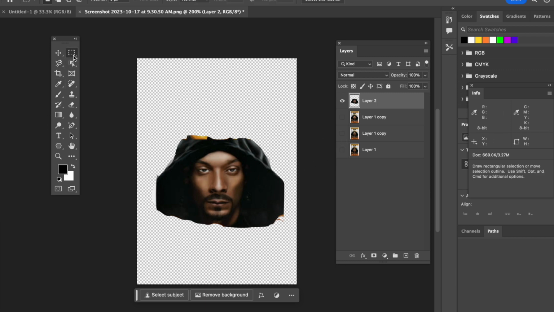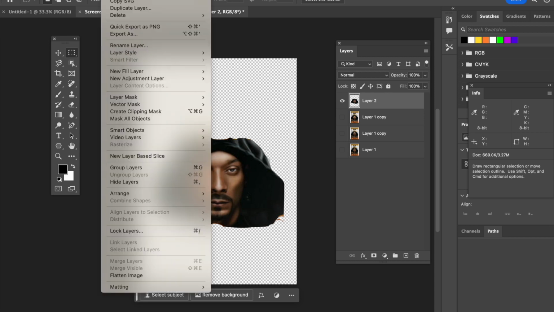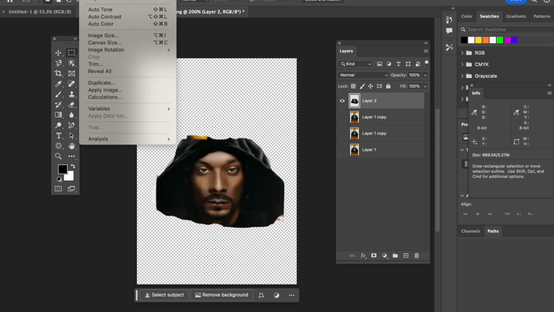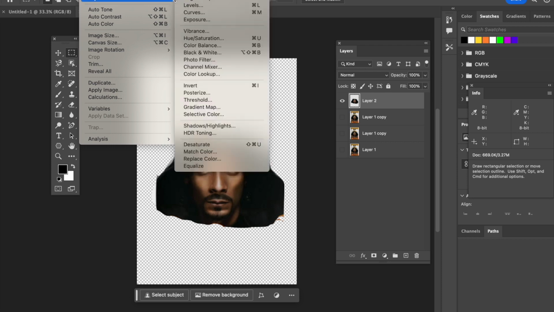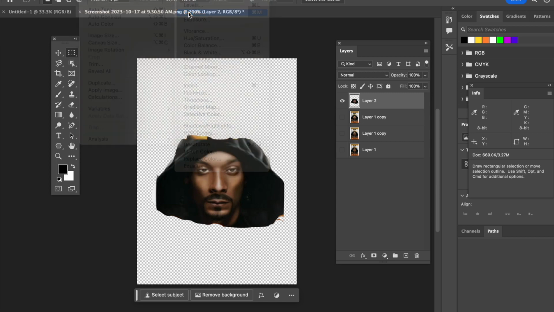That's what we want. Now, in order to get to the curves, you're going to go to the Image tab, go down to Adjustments, and then Curves. There it is there, Curves. But you just want to work on some of the levels and the curves so that we can work on the lighting.